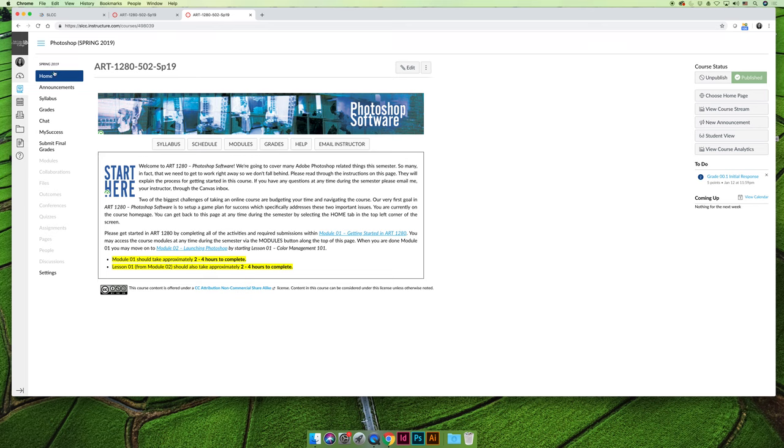Let's talk about the tabs on the left-hand side of the screen. There's the Home, Announcements, Syllabus, Grades, Chat, and My Success tab. You will not see the one that says Submit Final Grades or any of the ones that have been grayed out. The Home tab is the tab that you land on every time you log into the course.